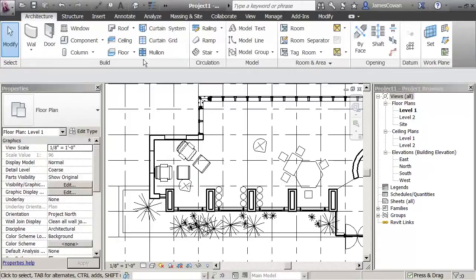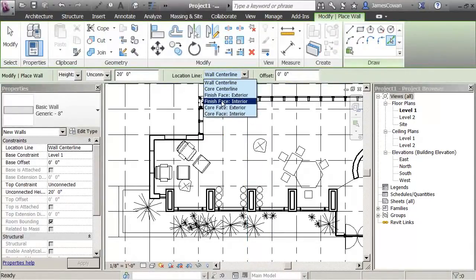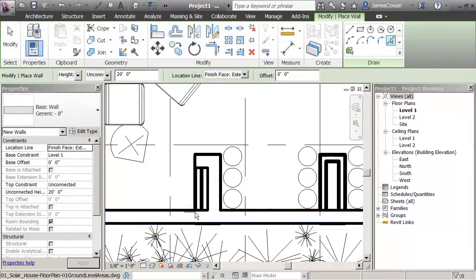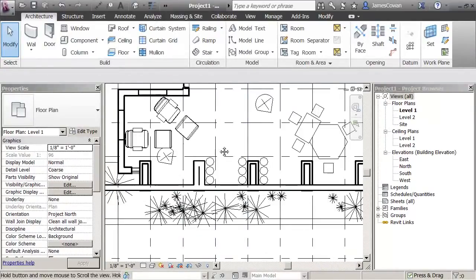The other way, of course, would be if I was drawing a wall and I was using the pick lines, and I was to say I'm going to pick the outside face or the inside face of the wall itself. I'll just show you. I'll say finish face exterior. Suppose I come down here. If I were to be picking on these, what I'm doing is actually creating my wall on top of the other walls.